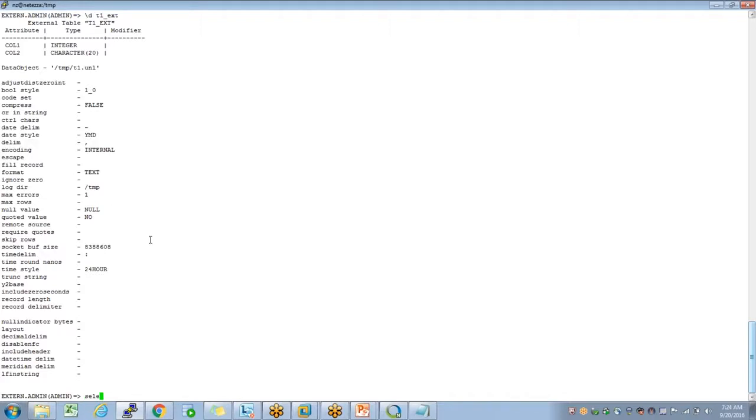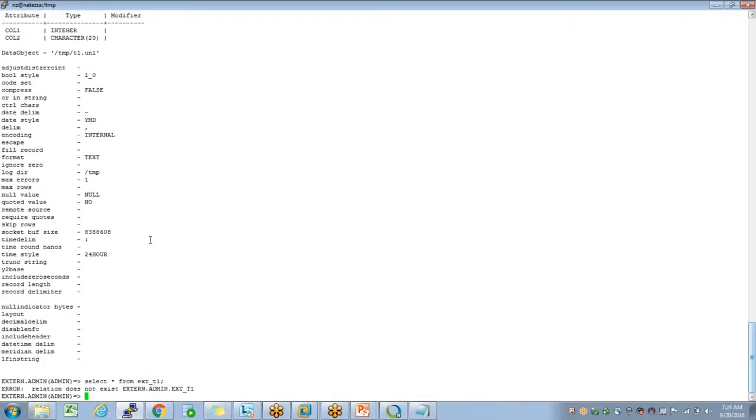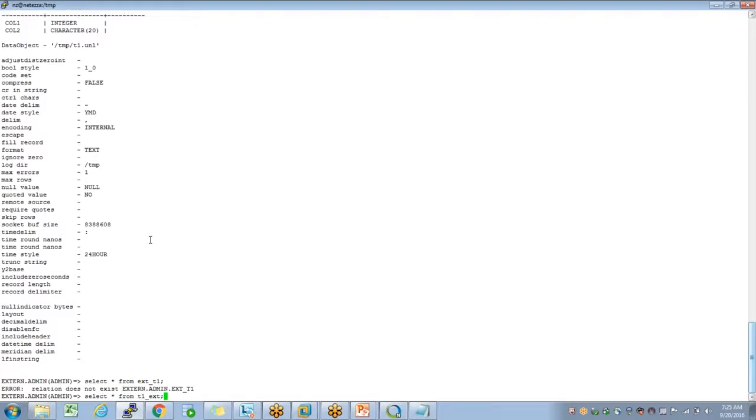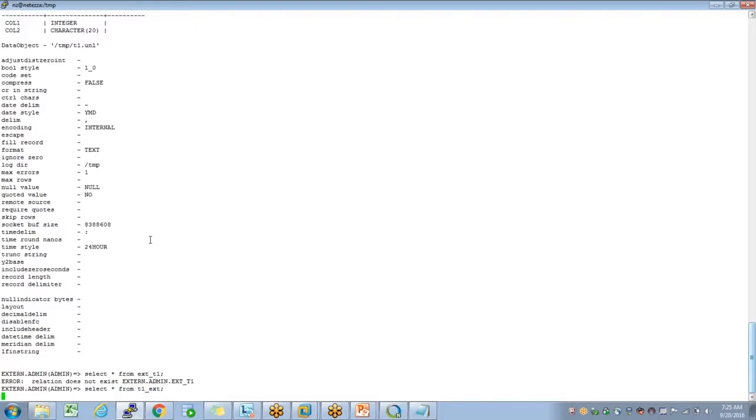Now when I say select star from ext_t1, sorry, which is select star from t1_ext, it will go back and get the data from this data object and display it on the screen. Let me open a duplicate session.